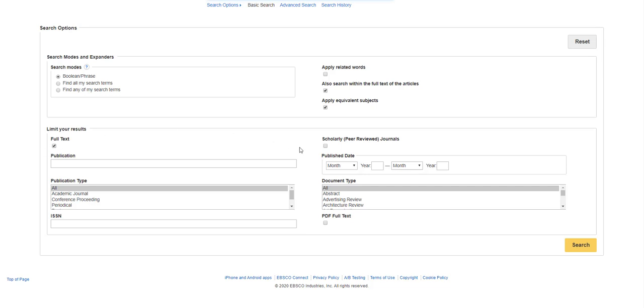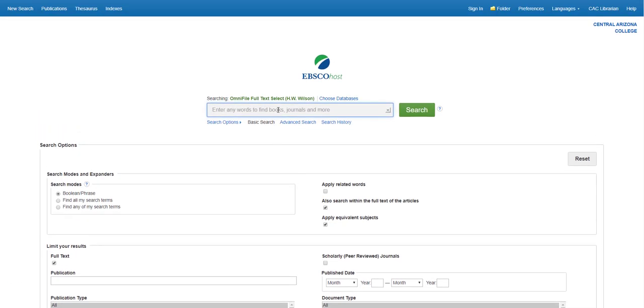If your instructor has requested that you use only scholarly or peer-reviewed journals, you can check this box here, and then those will be the only results that come to you. If you know a specific publication that you're trying to search, you can do that here. If you need a specific date, you can enter that here. Or if you're looking for a particular publication type, again, if you need only academic journals, you can select that here. And that's basically, for the most part, all you'd really need with this. So we'll go ahead and do a search.